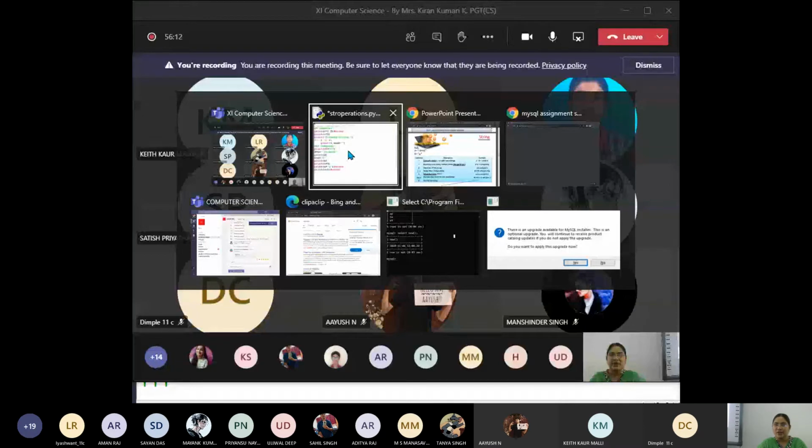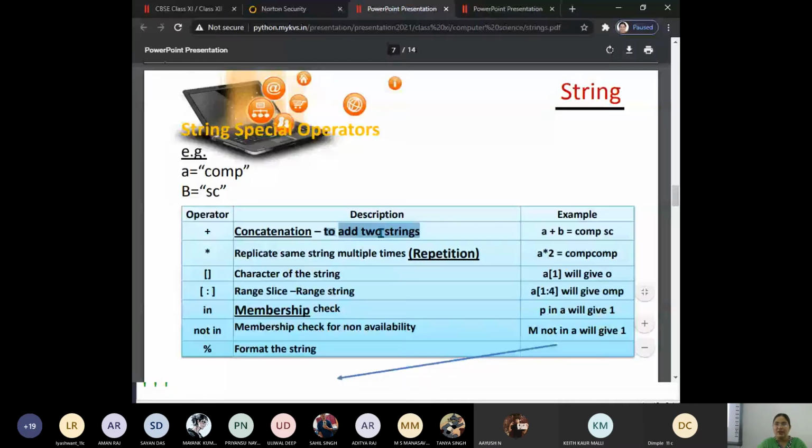So concatenation is to add two strings, not adding one string and one number, one complex number, or one Boolean value, nothing like that. Two strings only should be there. Replication means one string and an integer. Then, how do we get a character of the string? Within square brackets, what is the index? It will give you the value at that index.